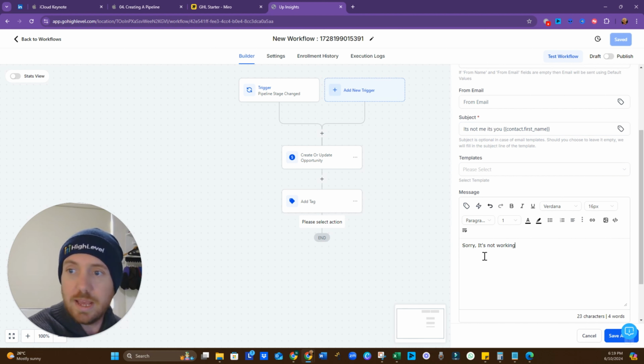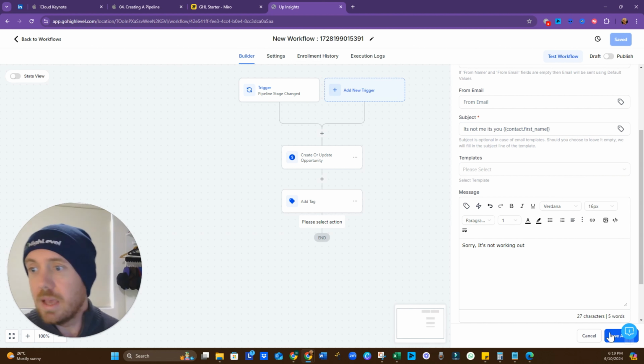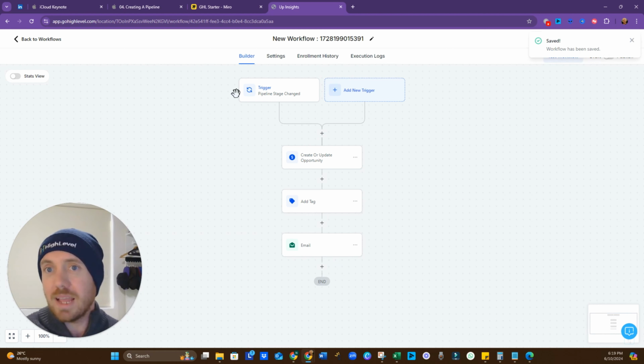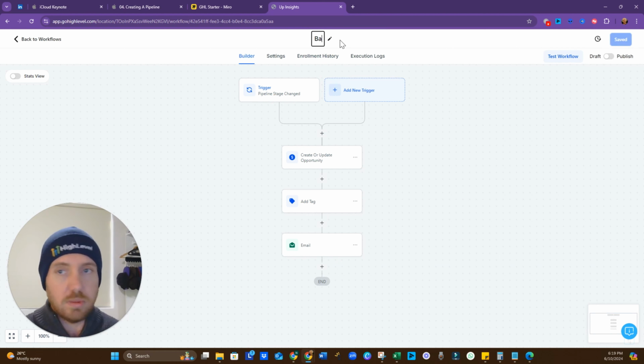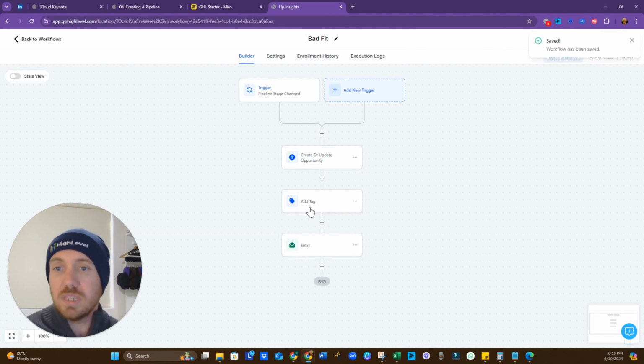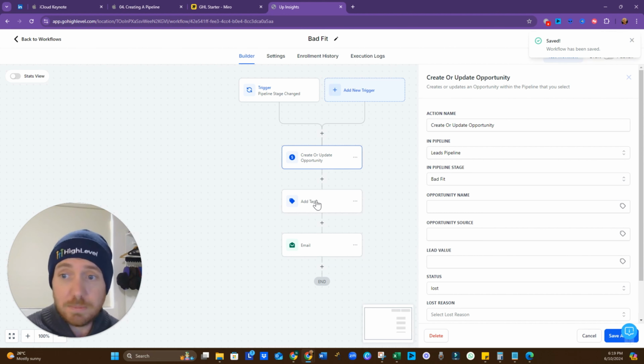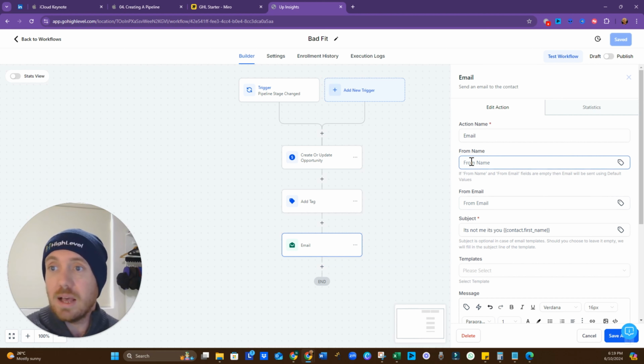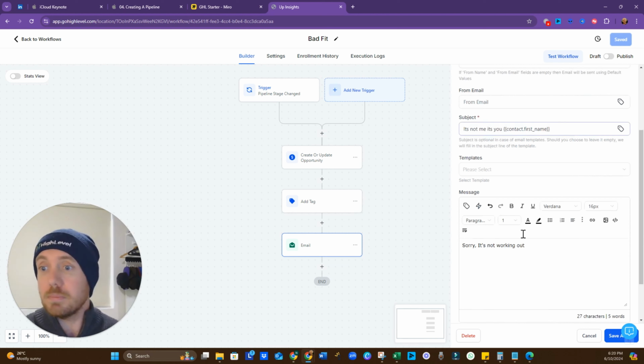It's not working out. There we go. So we've got that email set up and ready to go. What will happen now is as someone goes through this stage, as we update them, we'll call this bad fit. The opportunity updates, they get tagged, and they get this email saying, sorry, it's not working. Now we can update the from name, we can update the from email address, but as a default, this will be whatever you set up back when we were setting up the sub account with those headers that we put in on the email.